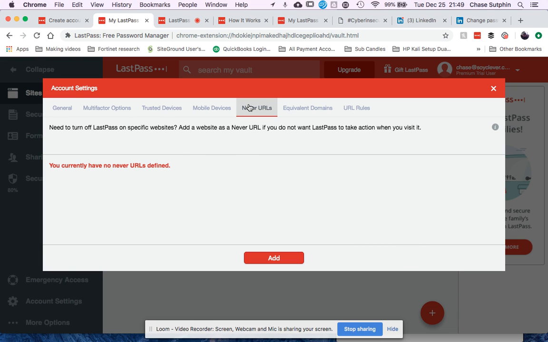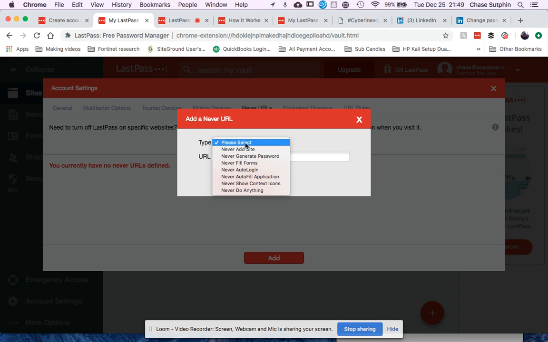Never URLs. Turn off LastPass for specific websites. You don't want LastPass to try to take any action when you visit a specific website. You can add a site in here. So never add this site, never generate a form, never fill forms. So let's say you have a website that you're logging into for a vendor that you work with.